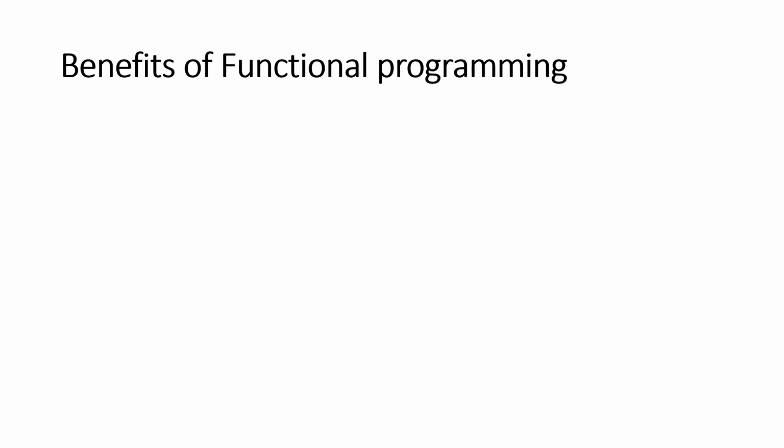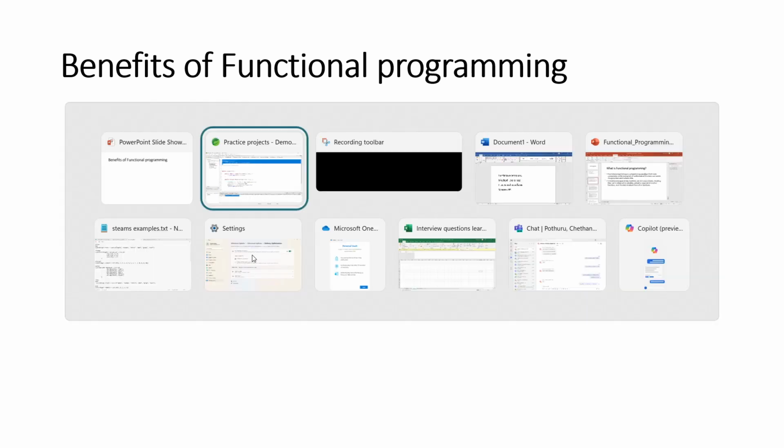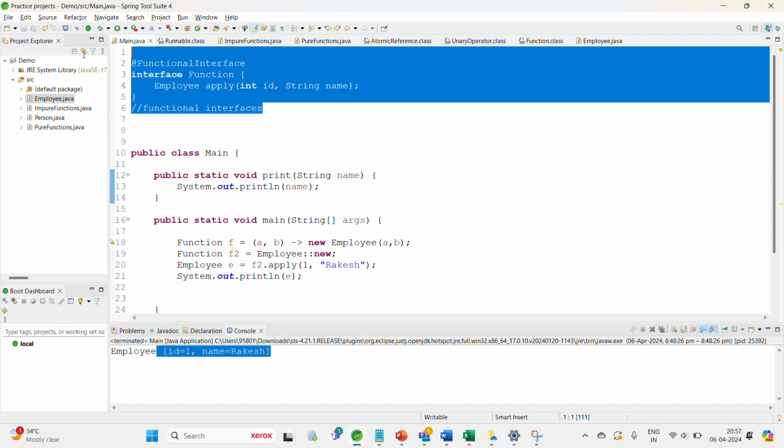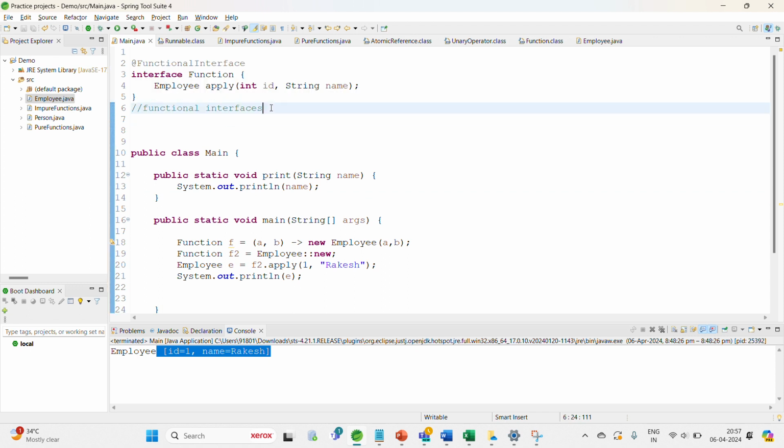Benefits of functional programming. Before jumping into the benefits of functional programming, I want to explain one more example using functional programming. Now we know lambda expressions, method references, and functional interfaces, right? Before jumping into it, I would like to introduce one more thing. One example I want to explain, but before that, I want to let you know one more thing.